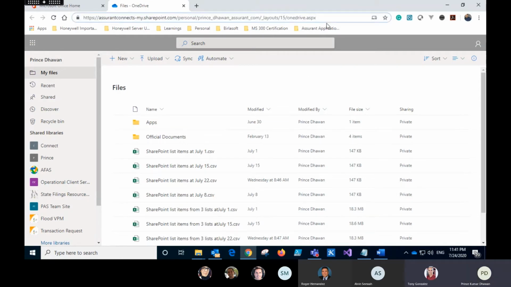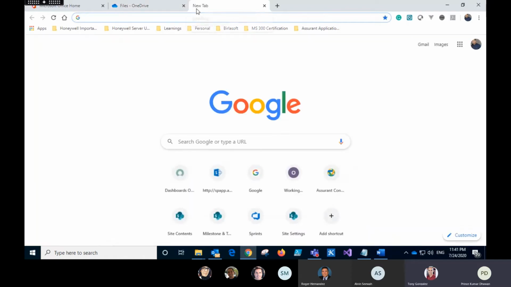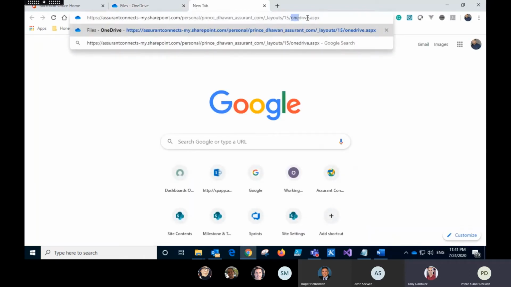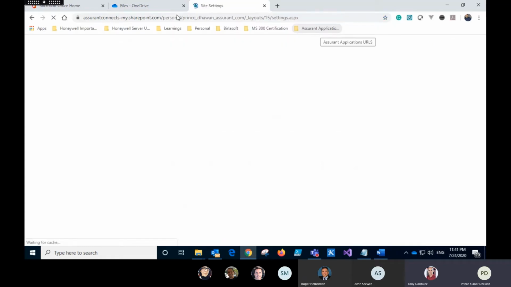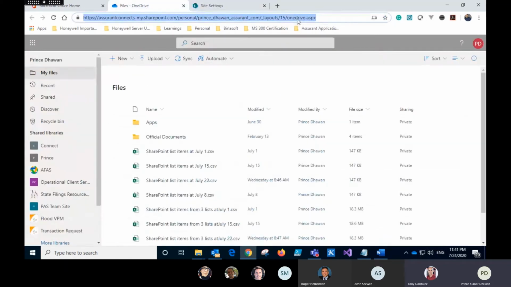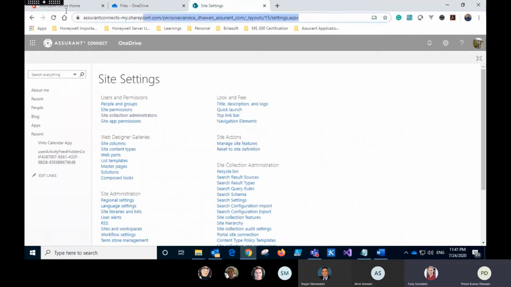Okay, so let's see it in a real-time scenario. How does it look if I have to do something like that? Generally, if I am telling it to be a SharePoint site, then ideally I should be able to see everything that is there on a SharePoint site. So this is my OneDrive. I am going to the settings page of OneDrive. What I did is I just replaced OneDrive.aspx with settings.aspx. Still, it is my OneDrive only.